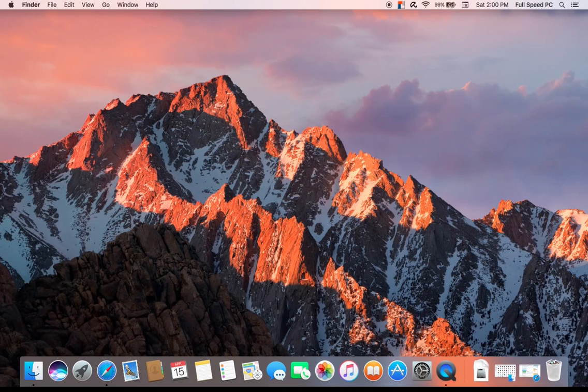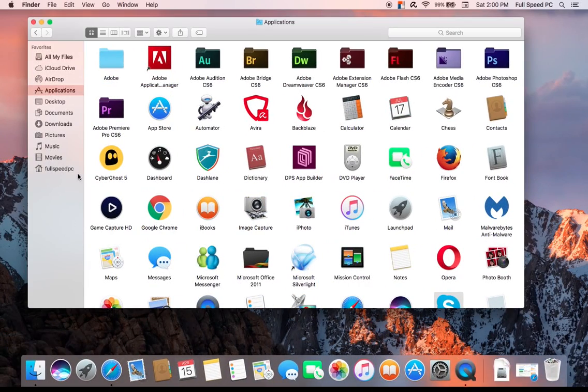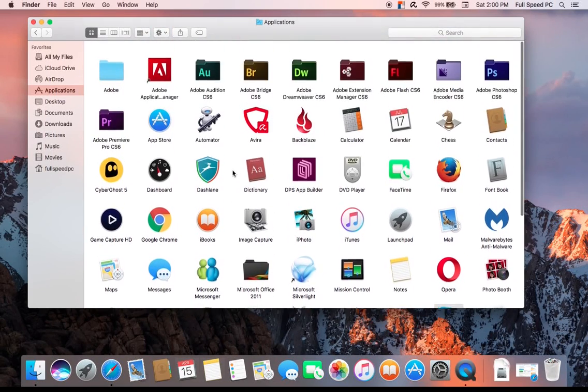For step number 6, we will need to go through and clean out all of the garbage programs off of the computer. And so what you'll want to do is open up the Finder and just make sure that you have the Applications tab selected on the left hand side. Here it will list all of the applications or programs you do have installed on the computer.